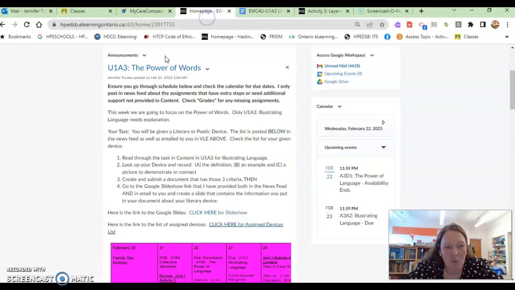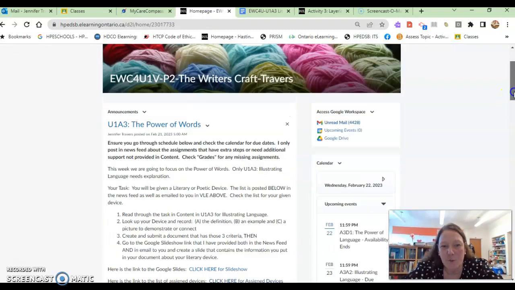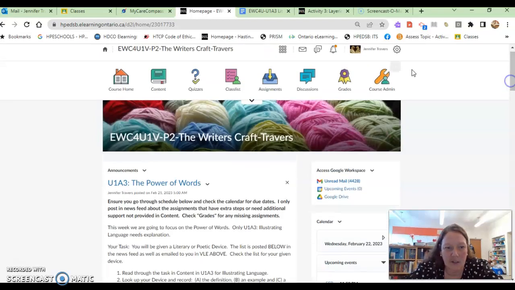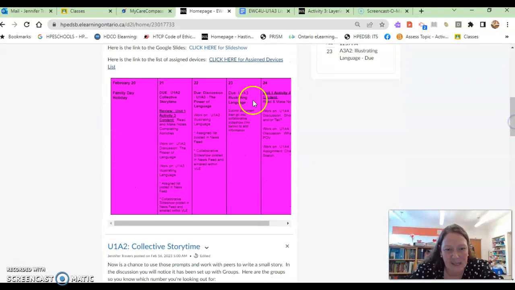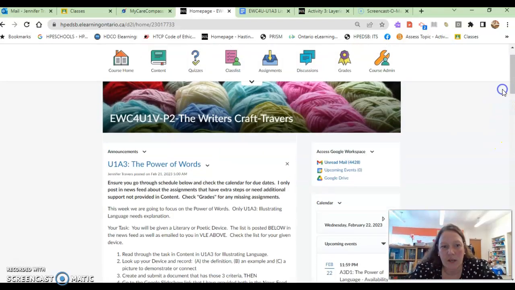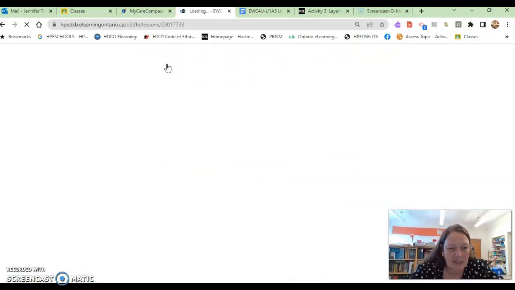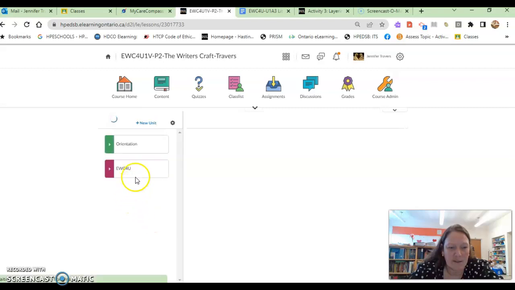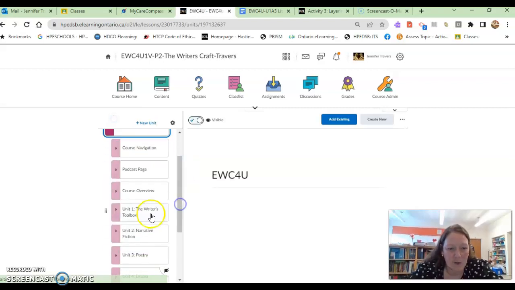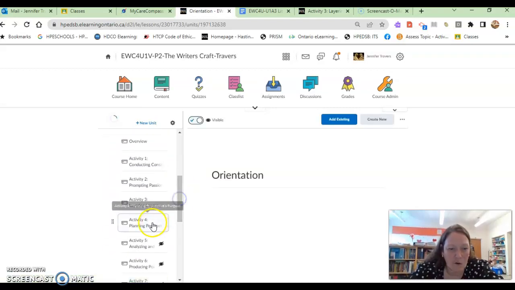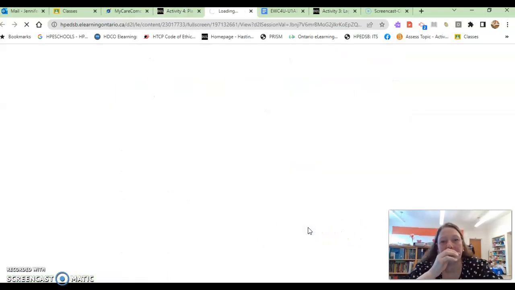The very first thing you want to do is go onto the course homepage, check what you're supposed to be working on, look at the calendar, go to content, whatever content it says. So if it says U1A3 or U1A4, that's Unit 1, Activity 4. So again, going back to that content, clicking on this, U1A4 is the next one. And then it's going to show you the information again.